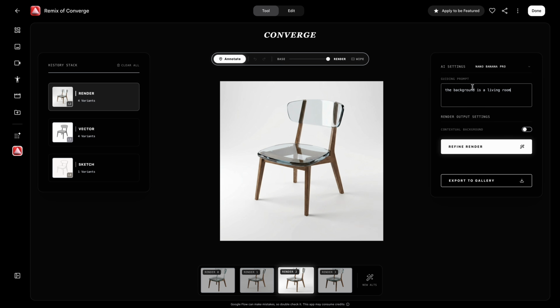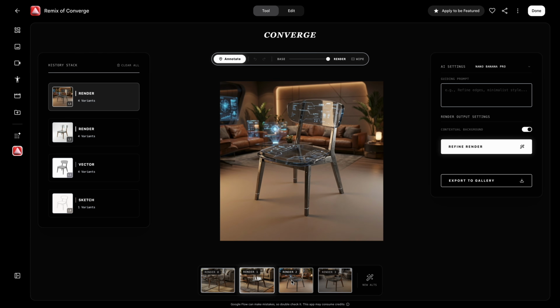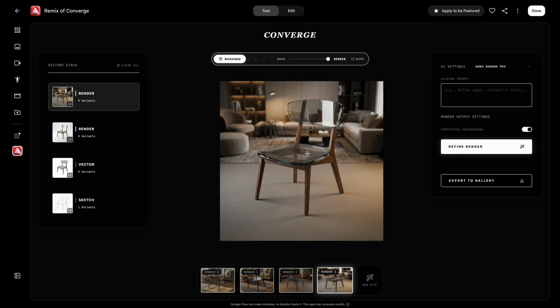Make sure to turn on contextual background. This is crucial because it helps the object blend into its new environment seamlessly. This workflow allows you to iteratively edit the image round by round exactly to your requirements.